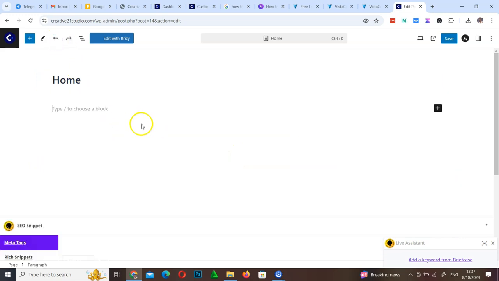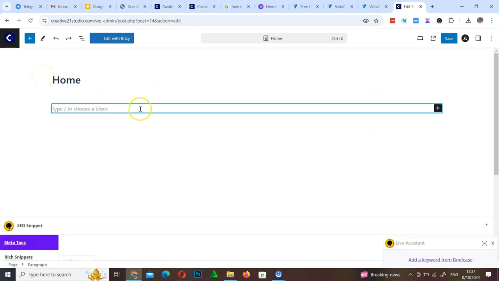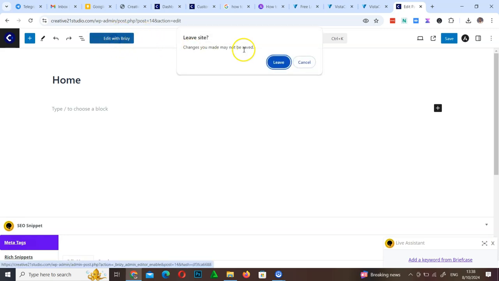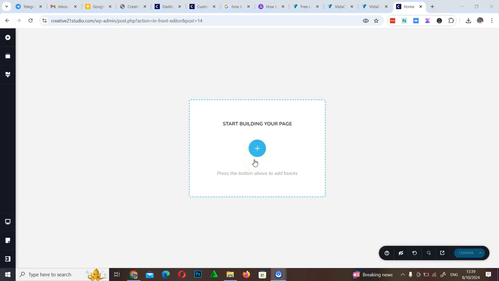The reason why I'm clicking undo is because we need to edit with Brizy. Now Brizy has got cool features that I like depending on your style, but I love working with Brizy because it gives me the flexibility of what I need to do. And if you're working with any other page builder like Elementor, Site Origin, you're going to see this button here, and then what you have to do is to click on edit with Brizy.